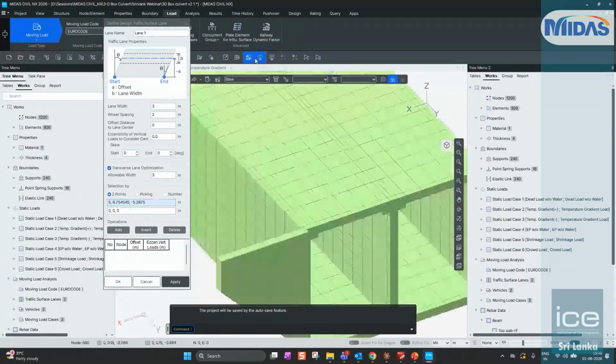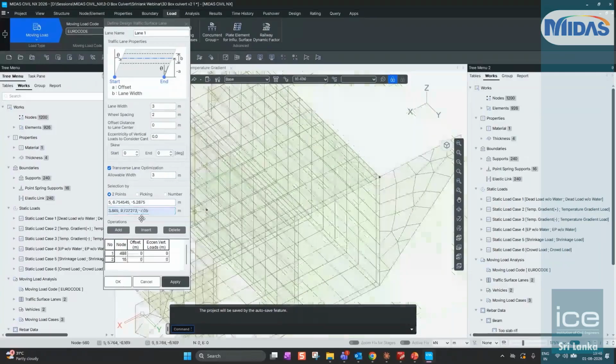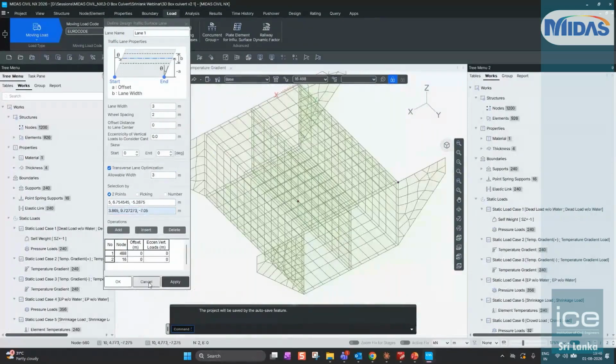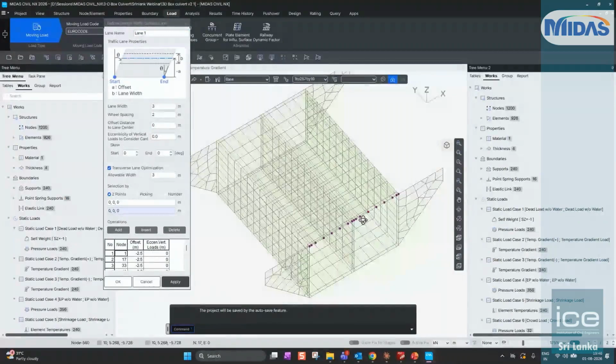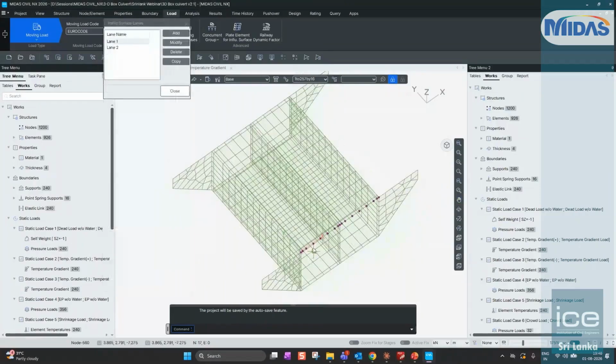Let me just change the values. You select the nodes. Okay, so here you select the starting point and the ending point and just apply. So that will define the lane. So this is lane 1.